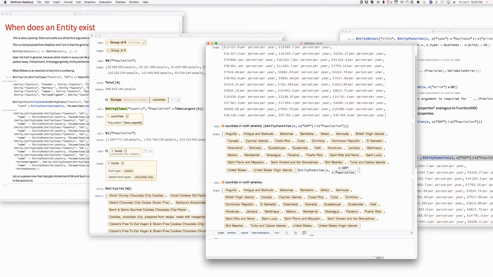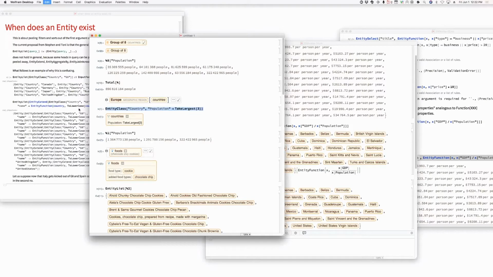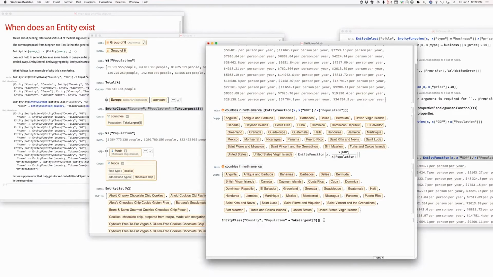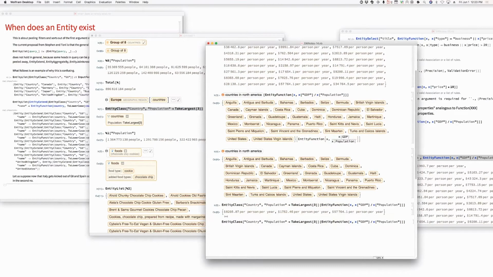Okay, but in this case here, we did build a dynamic entity class. So if I were to do this, then I can do entity function, whatever, right? Yes. Oops. Okay. Now, let's say I wanted to take the average of those. How would I do that? Would I just do mean outside the whole thing?